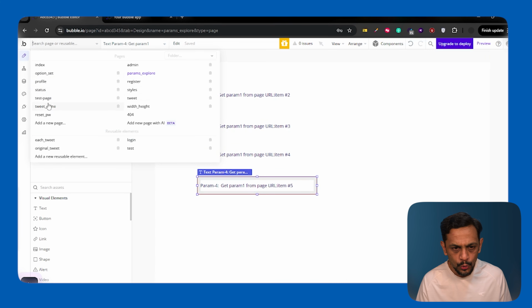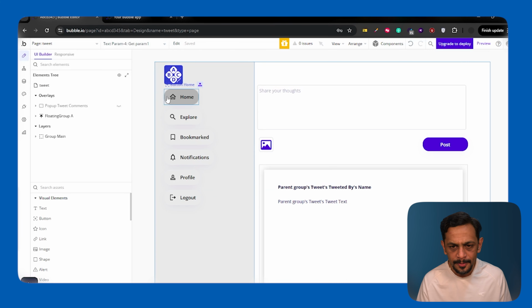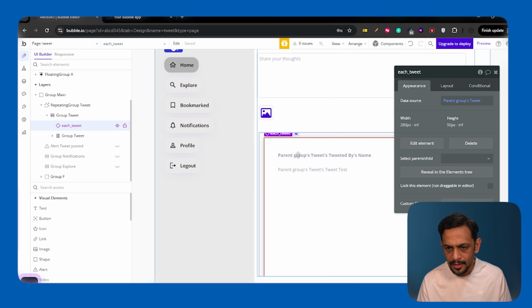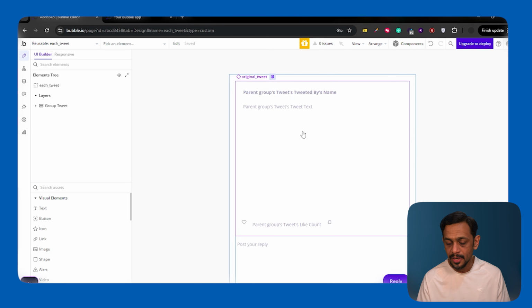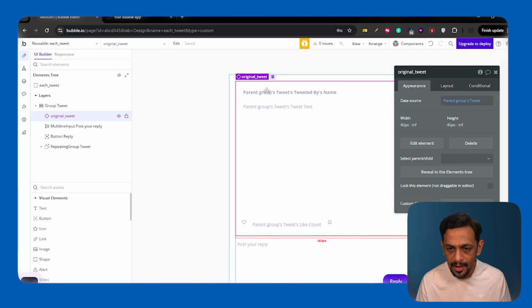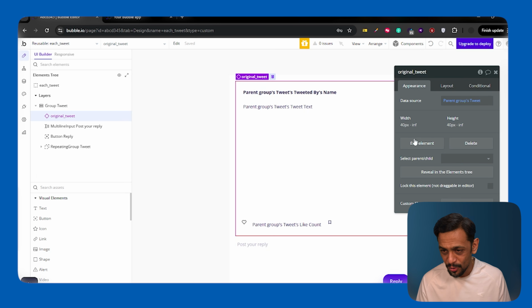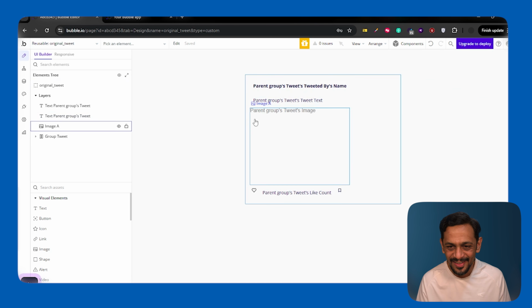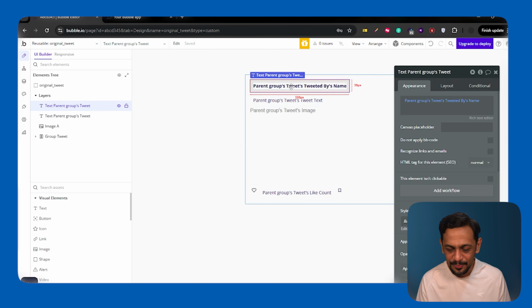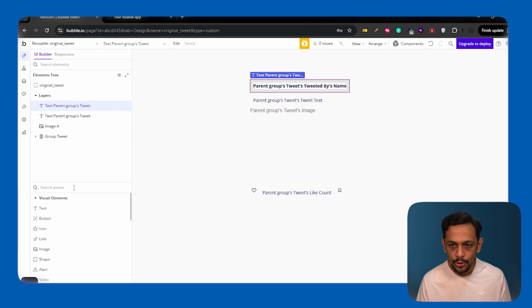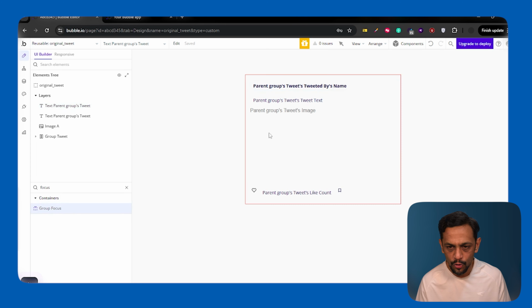So let's go to tweet, and let's go to each tweet, which is the reusable element, and we have original tweet. Let's go there. Now we have the name here. Okay, let's try to display a few details about that particular user in the group focus. To build that functionality, let's search for focus, and we have group focus.